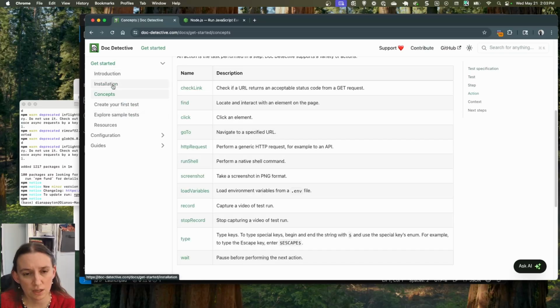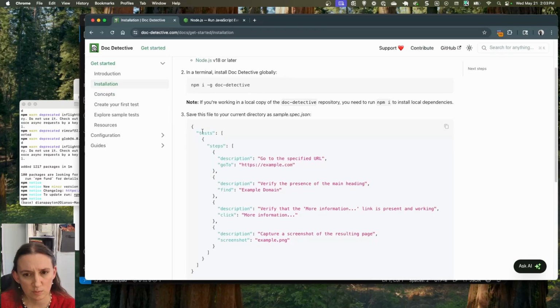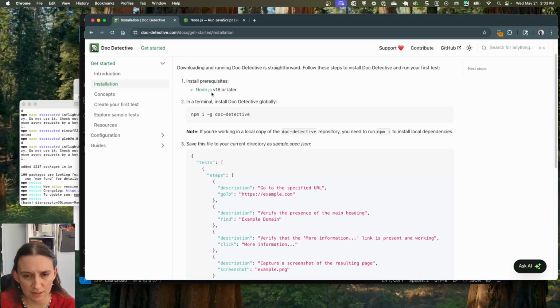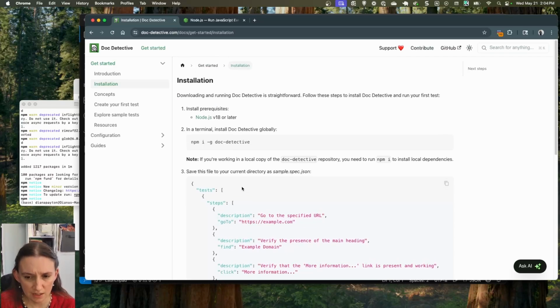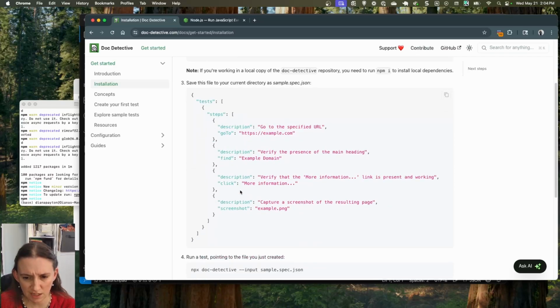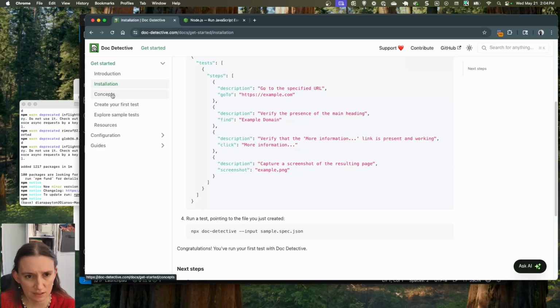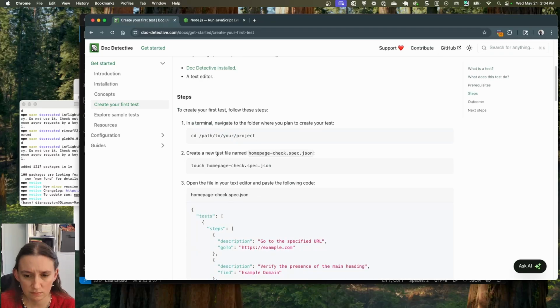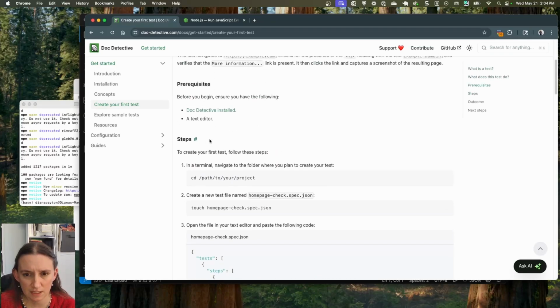I actually do like that they kind of skipped past the explanation and just jumped me right into doing stuff, but I don't like that this entire thing is called installation. I would have called this getting started or get started because this is more than just installation. This is installation and trying out and actually running a test. All right, so to concepts, create your first test. Okay, in terminal, is this something I can actually do?